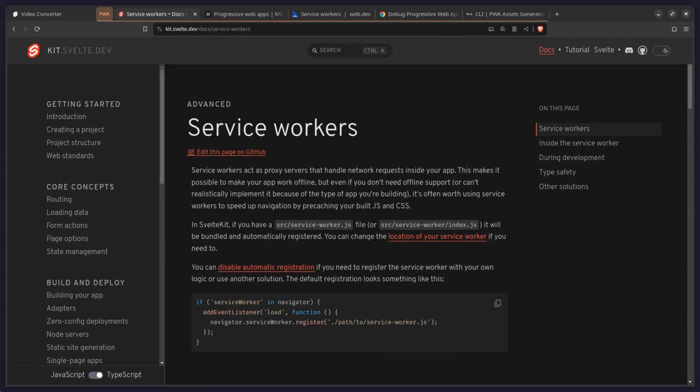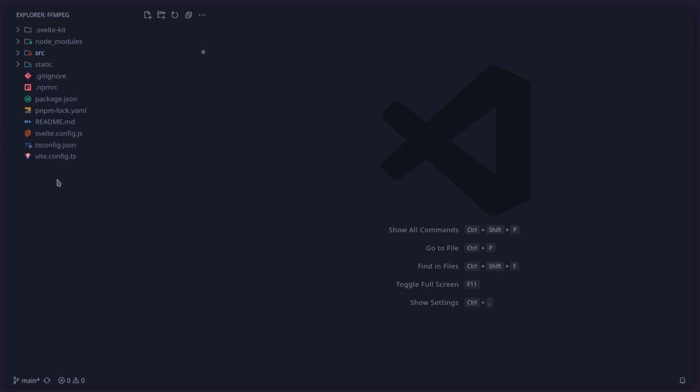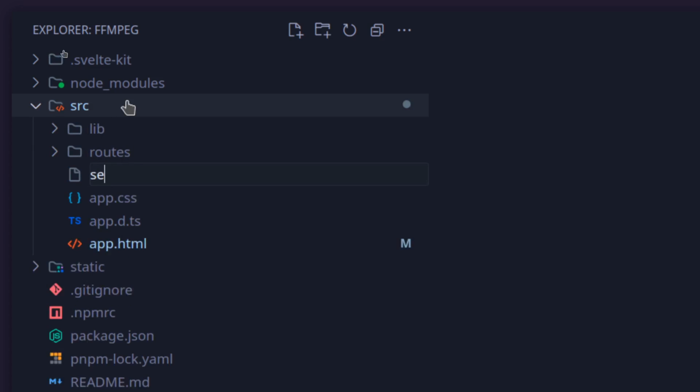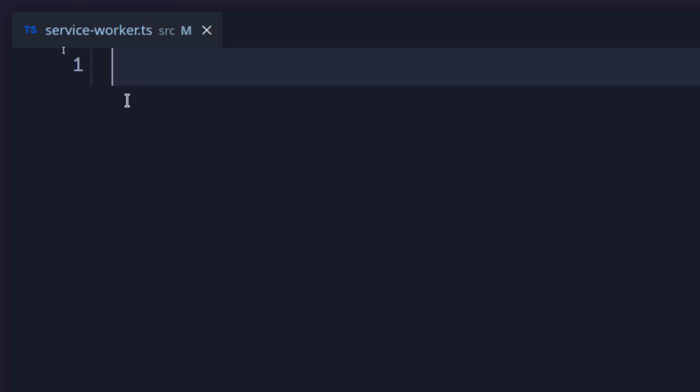Alright friends, so let's create this service worker. Inside of our SvelteKit project, go to source, and we can just create this file. I'm going to name it service-worker.ts. And that's basically it.